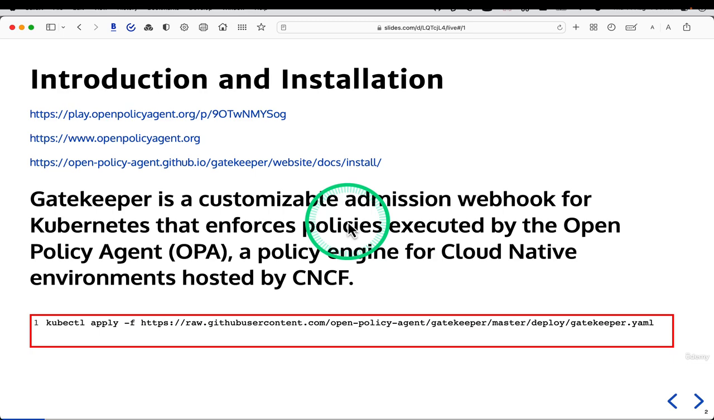Gatekeeper and OPA are interchangeable, but to give you some more idea, Gatekeeper is a customizable admission webhook for Kubernetes that enforces policies executed by the Open Policy Agent. Gatekeeper is the component that we install on Kubernetes, and under the hood it uses Open Policy Agent, a policy engine for cloud native environments hosted by the CNCF. It enforces policies and is completely agnostic to the platform or technology that you use.